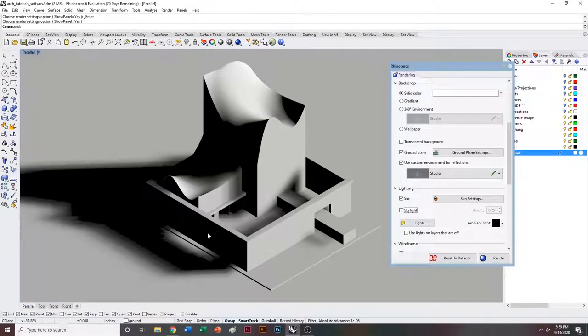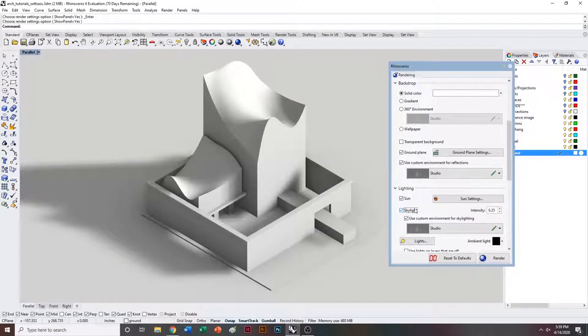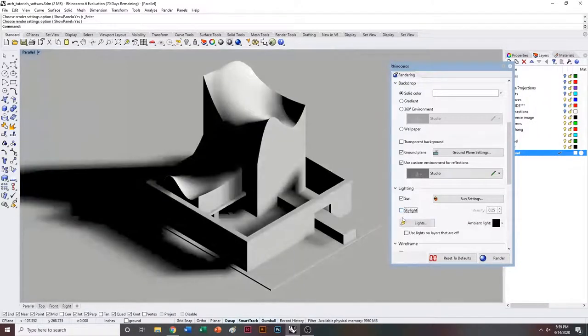I don't really see a huge problem with this other than this thing right here, but we're going to have to adjust that in Photoshop anyways. So I'm going to leave it up to you. If you want to have the skylight on, you can just turn the intensity down. I'm actually going to turn it off.